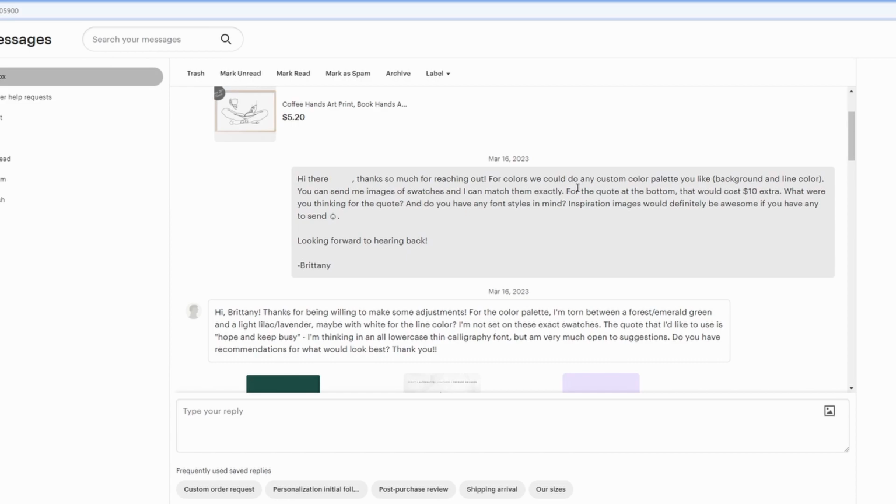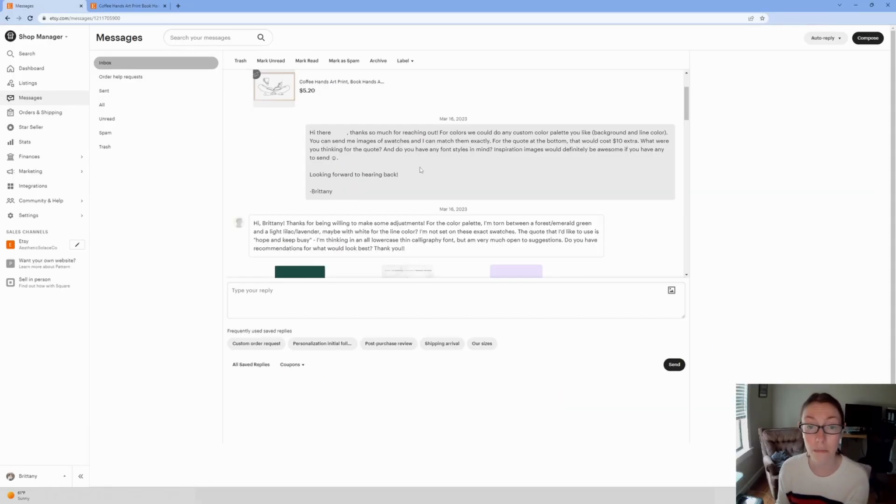See, I'm over communicating what I mean by the colors. You can send me images of swatches and I can match them exactly. I love to say that. That's just another thing to say to make them feel more comfortable. I can tell them I can get you exactly what you want. So instead of assuming what kind of lime green they're talking about, I tell them, hey, send me a color swatch exactly of the type of lime green you want and I can match it exactly. And that tells the customer, okay, I'm going to get exactly what I want here.